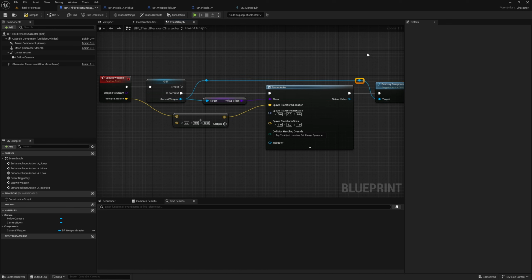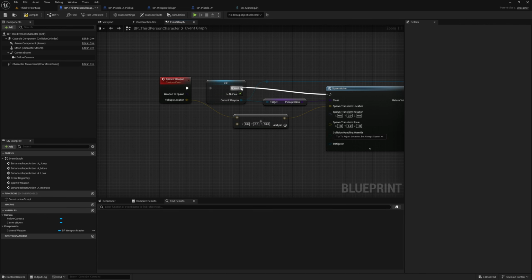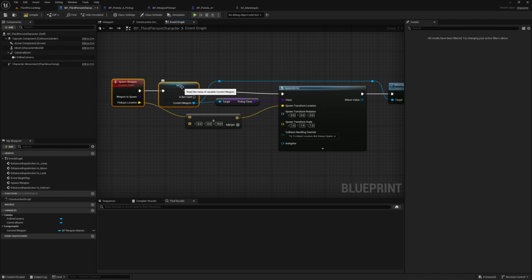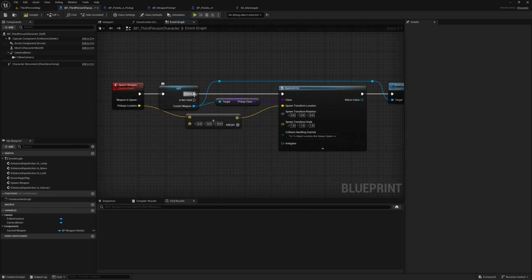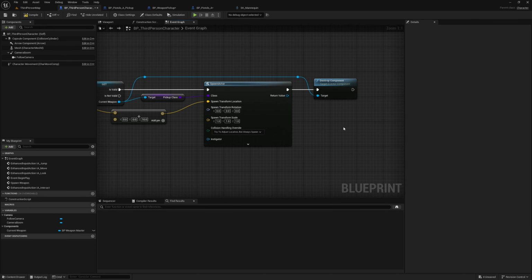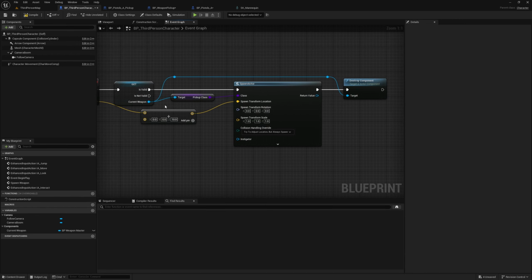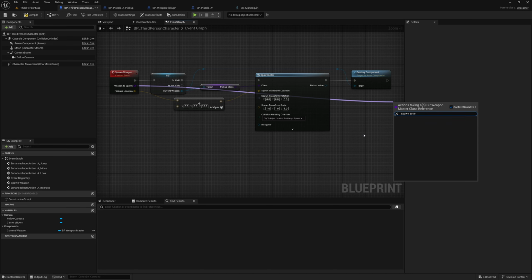So if we are carrying a weapon, sorry, I've plugged this into isNotValid. This needs to plug into isValid. My mistake. That is very important indeed. If we do have a weapon, so if our current weapon is valid, then we need to spawn a pickup and destroy the one that's in our hands, like so. Yes, that is very important indeed. Now, if we do not have a weapon, we want to skip this section and just spawn the weapon in our hand. So what we can do is drag off of weapon to spawn here and spawn actor.